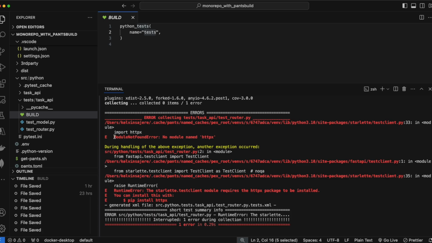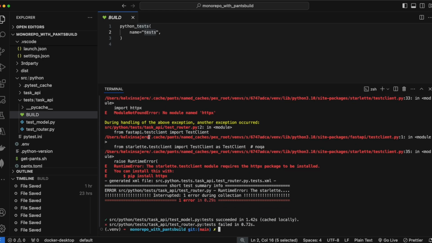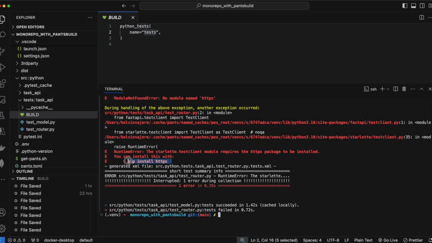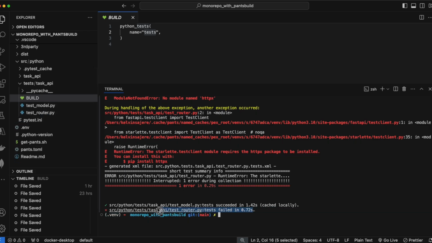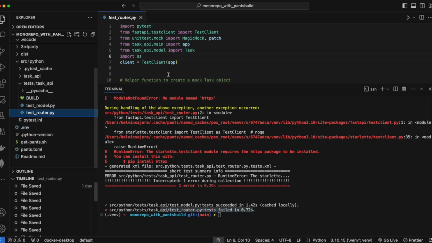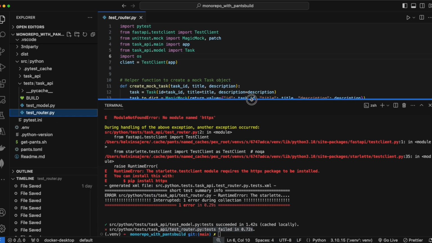This error tells us that the module httpx is not found. If you drill down into this error, you'll see a few things. You'll see that it's saying it can't find httpx, in one of the tests, while importing this test module. And you'll see the runtime error: Starlette test client module requires httpx package to be installed. Right, so if I go to this test that is failing, and it tells us the test that is failing, this test router, if I come here, I'm able to see what it's saying.